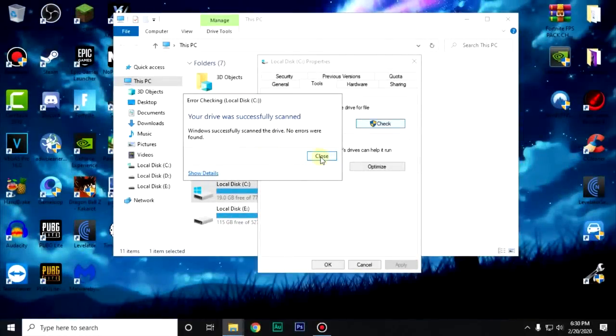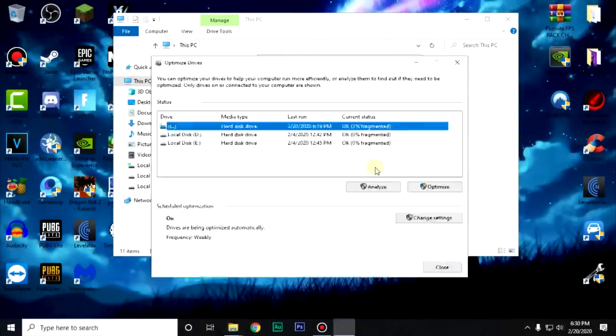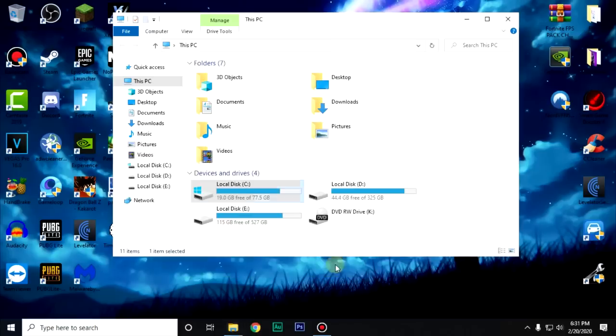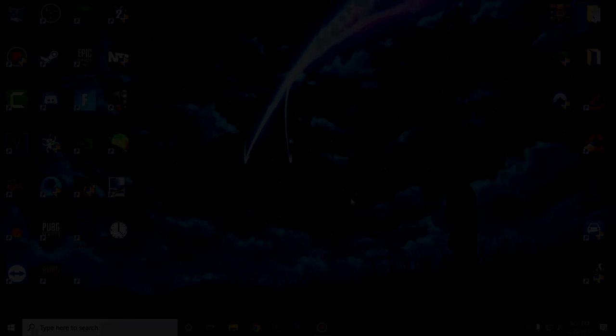Okay, so it has finished. Now click on close, then click on optimize. And for this step, I do not recommend using it on an SSD. Don't ever use it on SSD, it's not gonna do anything. If you have a hard disk drive, then click on it, click on optimize. This is gonna take some time, so I'm not doing it for the sake of the video, but I do recommend using it for hard disk drives. You can see the media type right here. So if you are using a hard disk drive, just click on optimize, and then after it's done, click on close, click on OK, and you can close out of it.